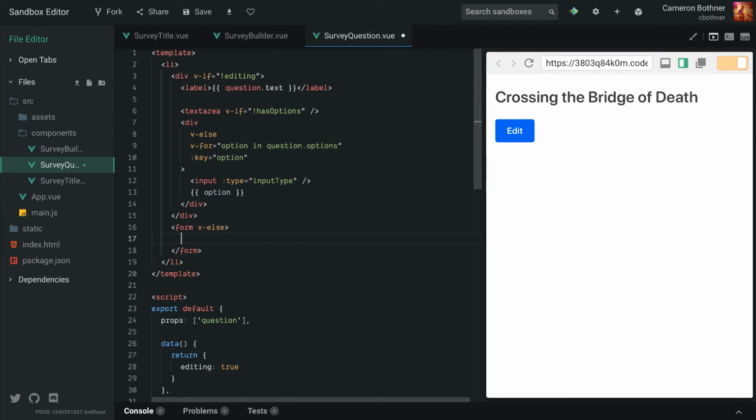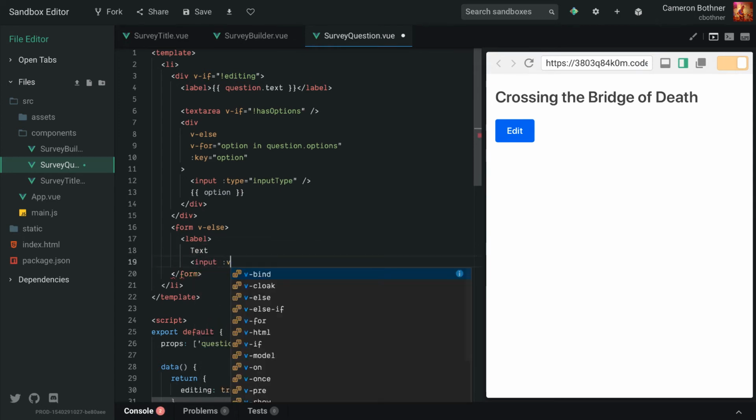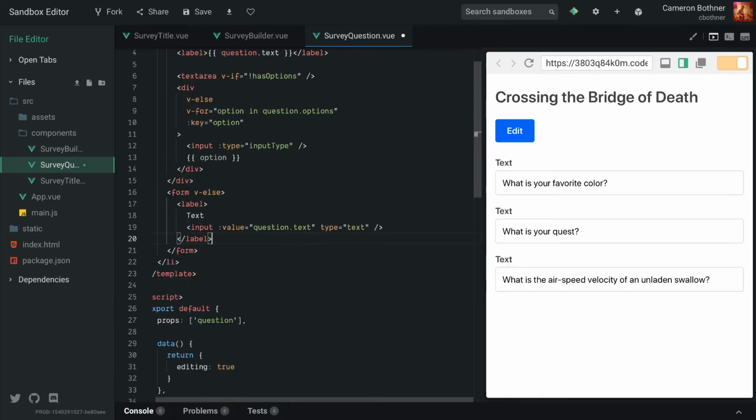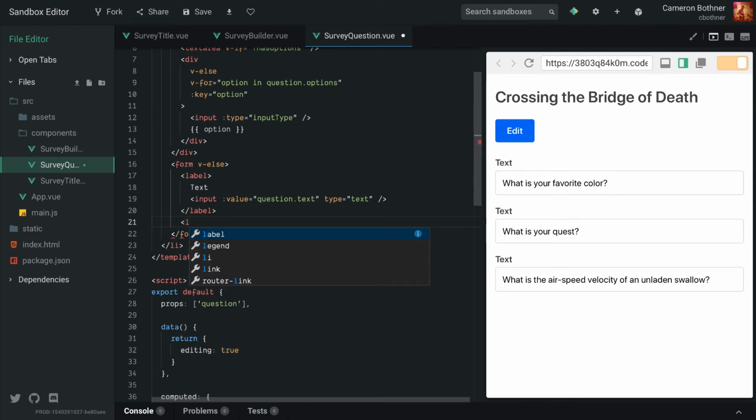Let's add a label with text and an input with value bound to question.text. And I guess I should probably put a type text in there. And then close the label tag, and that should show. Cool, that shows up.